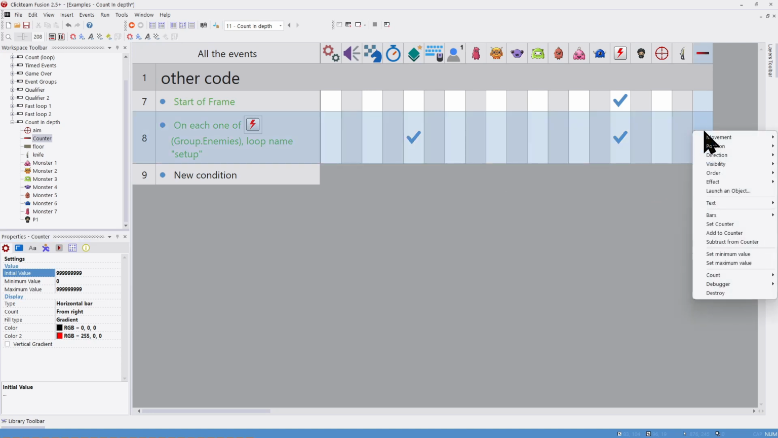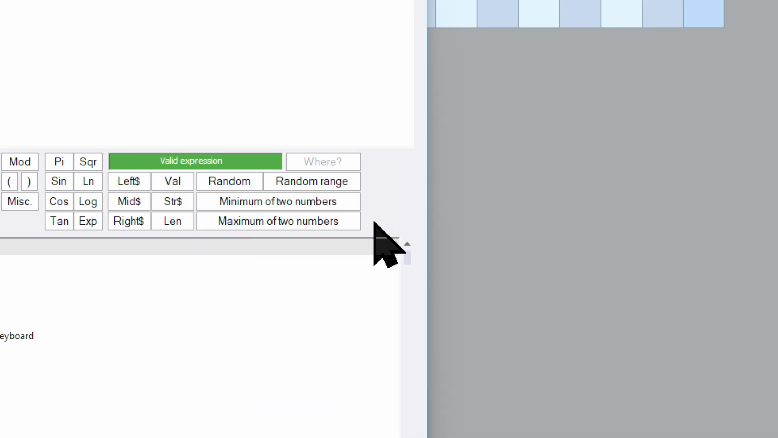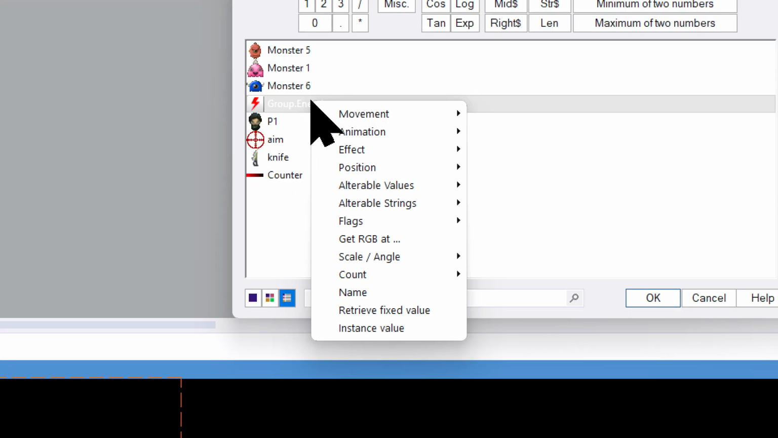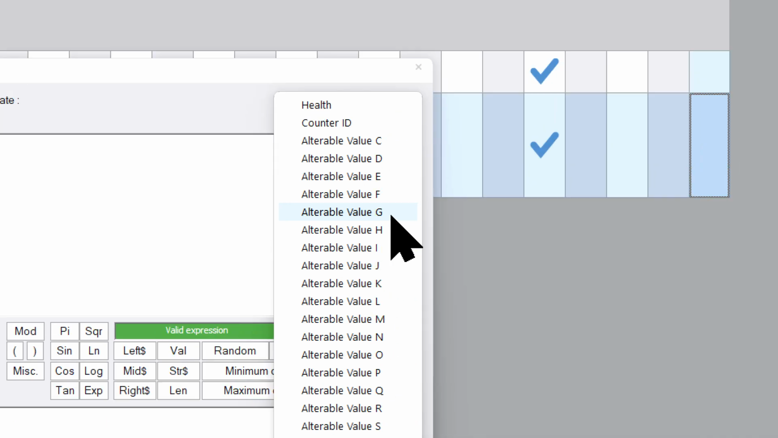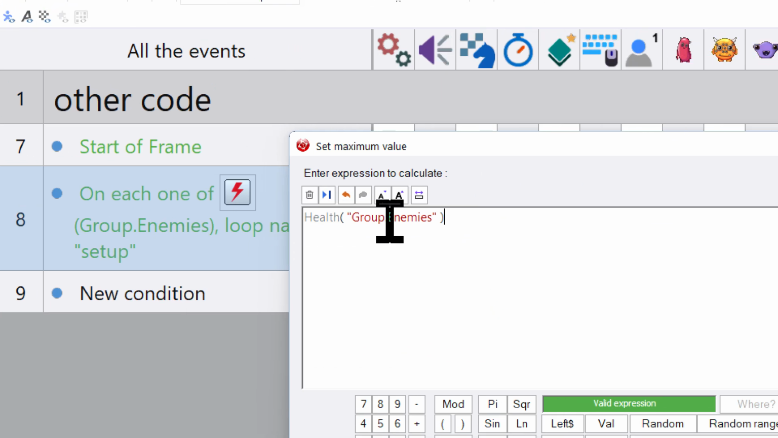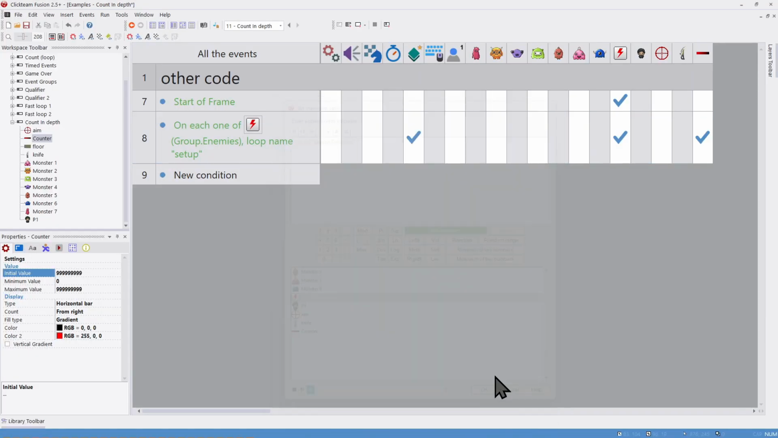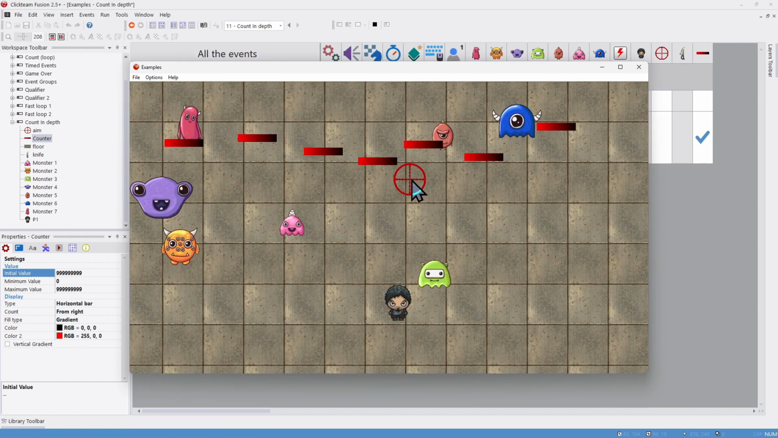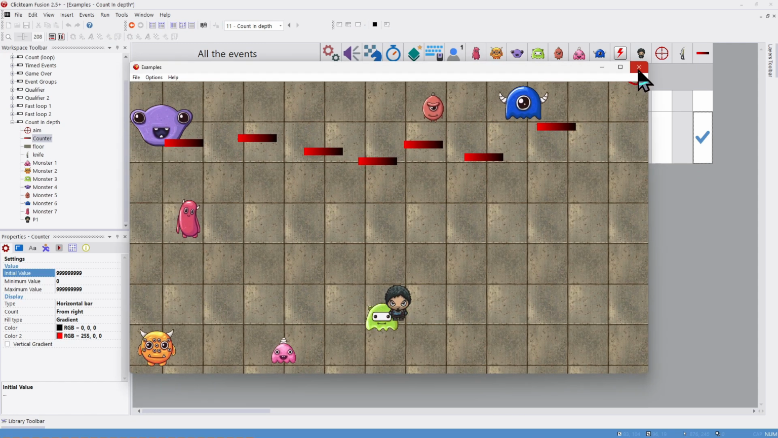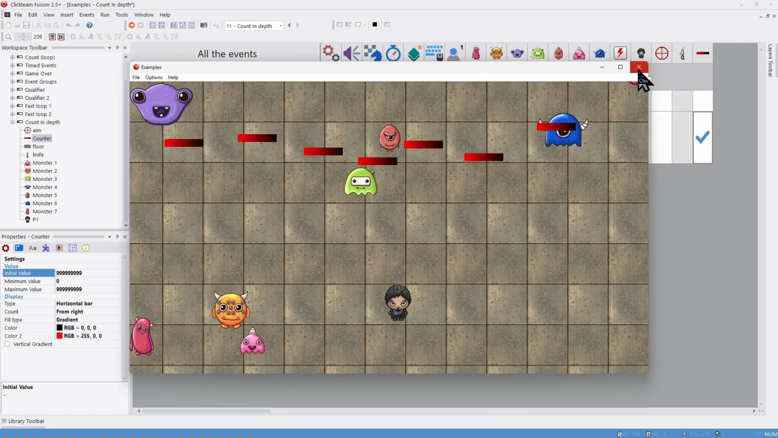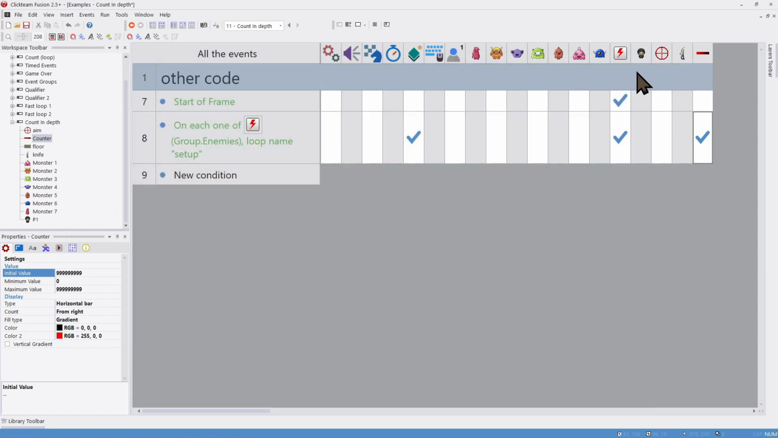In the code, I'm going to reset the maximum value to be the exact value for the group enemy's health variable. That is, whatever the monster's health has at the start of frame, that will be the maximum value for that counter. We've got our enemies and we've got our health displayed on screen. But as they move, the health stays where it is. Close our test application and go back to the event editor, and we're going to add in another counting loop.